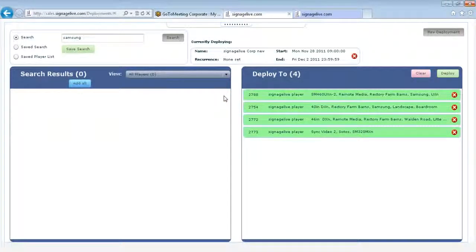And then once I'm happy with all of the players, all I need to do from there is just hit deploy. And the next time my Samsung players go to do their content check, they'll see that I've sent a new layout that's going to start on Monday and end on Friday, and they'll start downloading the layout now, and they'll actually store it locally on the player. Then when it gets to Monday the 28th of November at 9 o'clock, they will start playing that content, and when it gets to Friday the 2nd, they'll stop playing that content.